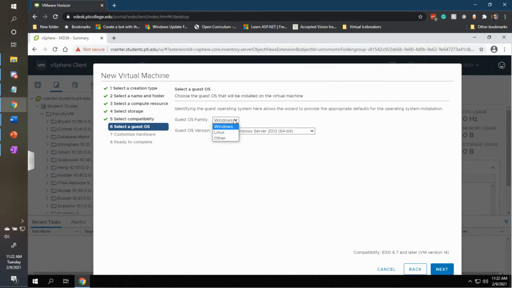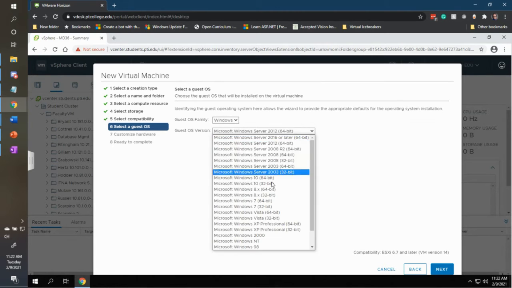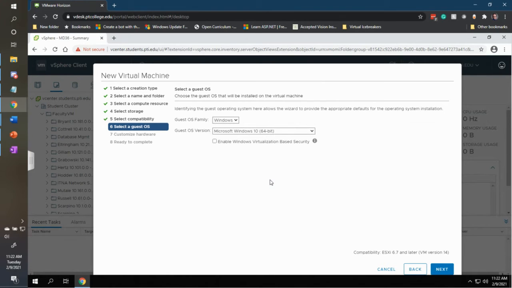You can pick the guest operating system. Now, VMware and VirtualBox, based on the name, will pick what it expects. So we're going to do Windows. We're going to pick Windows 10, 64-bit. I don't need virtualization-based security. If you don't know what it is, we'll tell you here.